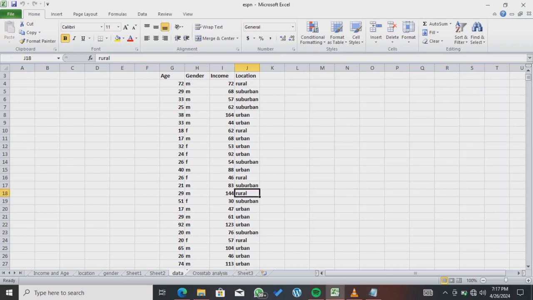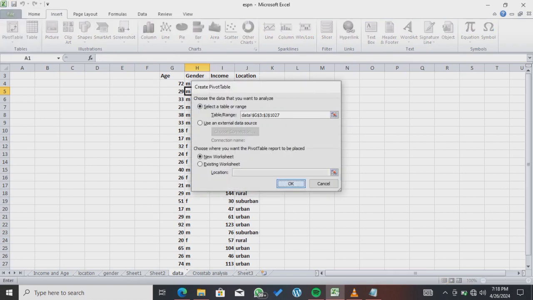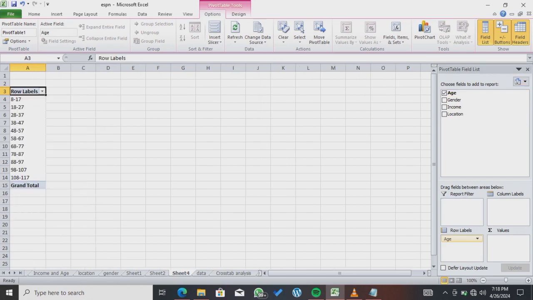So let's begin. As usual, you open the data. I've sent the data to the group. Open the ESPN data, then click on any of the cells. Go to Insert, open Pivot Table, click on OK. Our first task is to determine the age distribution. So as usual, you bring the age to the row label.